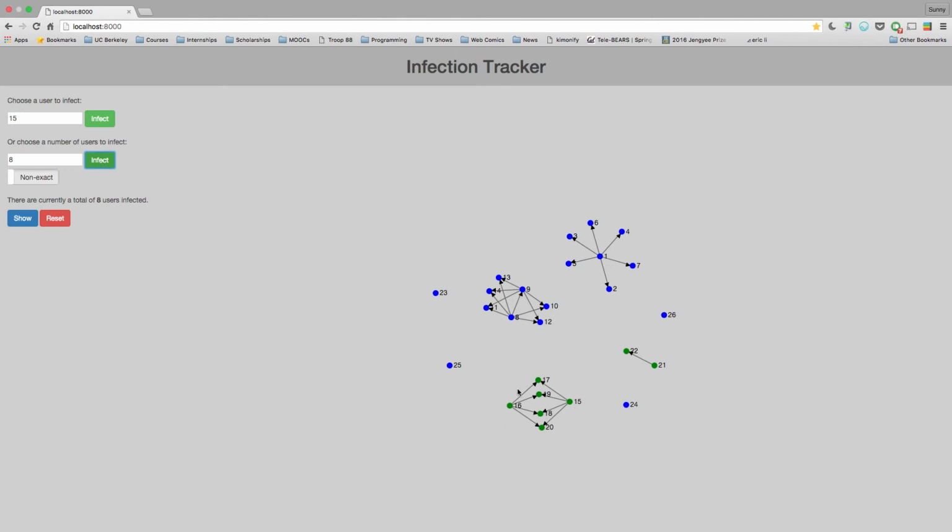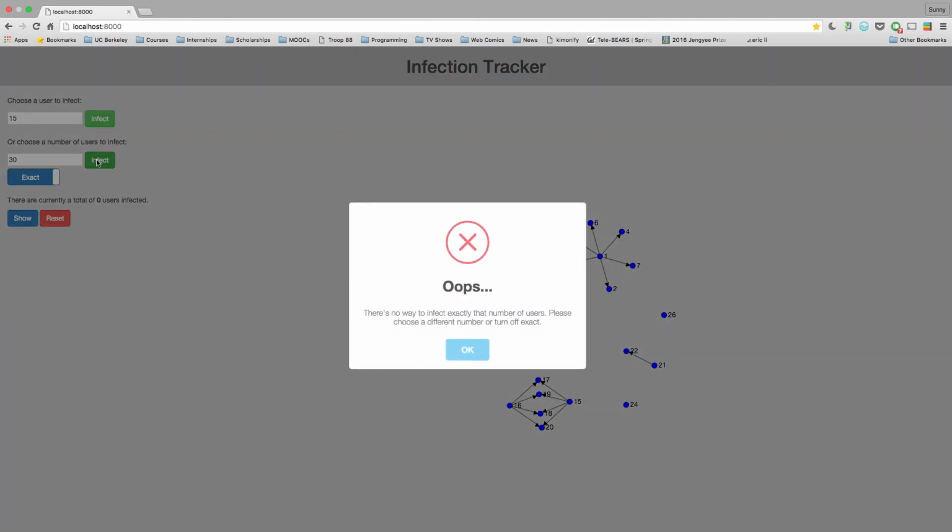Now, what I also added was the functionality to do exact. So for example, let's reset this, and let's say we wanted to infect 30 users, and there's clearly not 30 users in this graph. And click infect, it does the closest possible thing, which is infect everyone. However, if I wanted to do it exact, I can do 30, in fact, and it says, whoops, there's no way to do that because there's no possible way to infect the said number of users without breaking some of the rules that were defined in the heuristics.